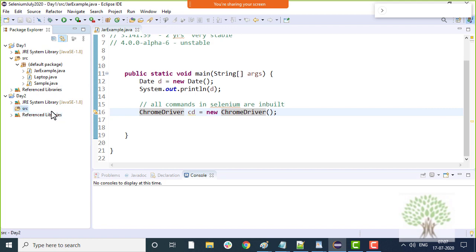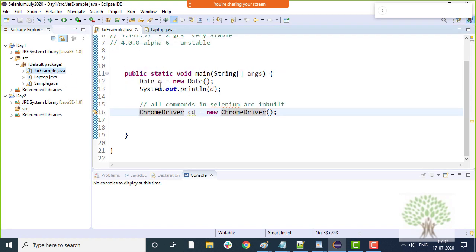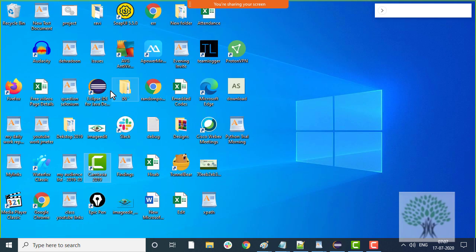Now let's talk about basic drivers in Selenium. Yesterday I talked about the laptop class and created an object of this laptop class. In the end, I created an object of a class like ChromeDriver. This is a basic driver in Selenium, so let's talk about all the driver classes which are there in Selenium.